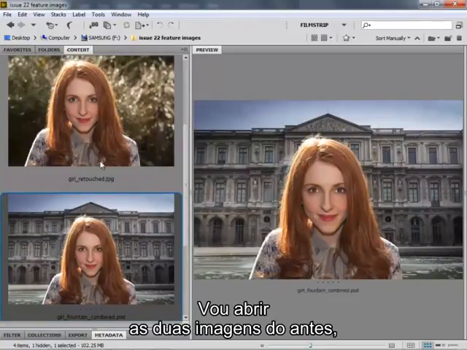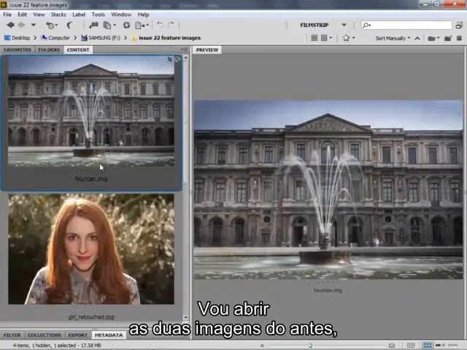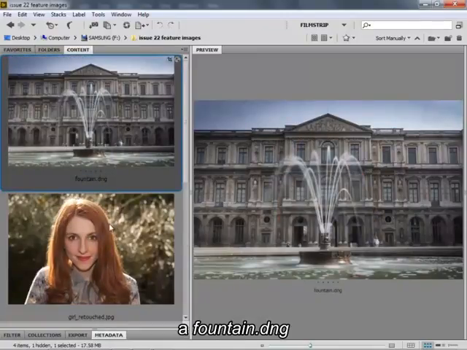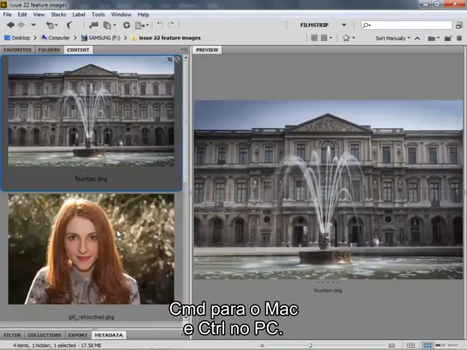So I'm going to start by opening up my two before images here. I have my fountain DNG and my girl retouched JPEG. I'm just going to hold Command or Control. That's Command on a Mac, Control on a PC.